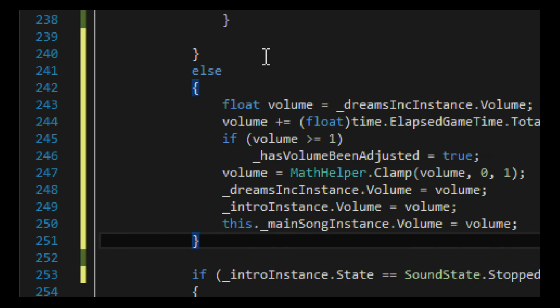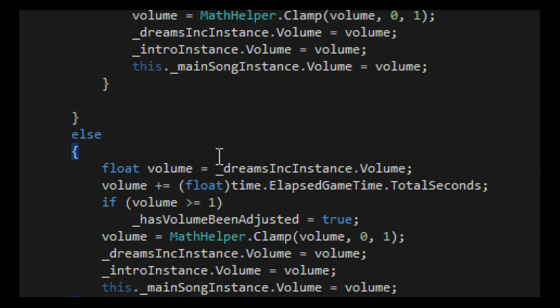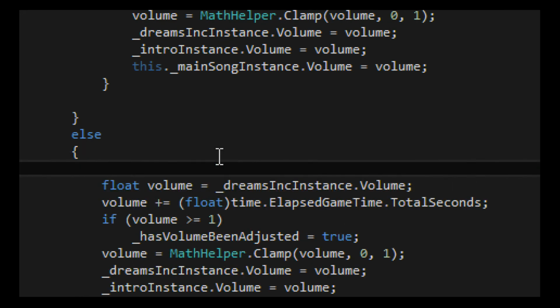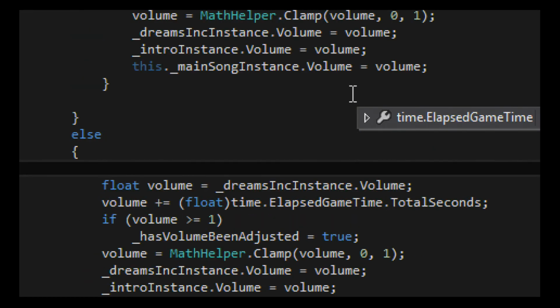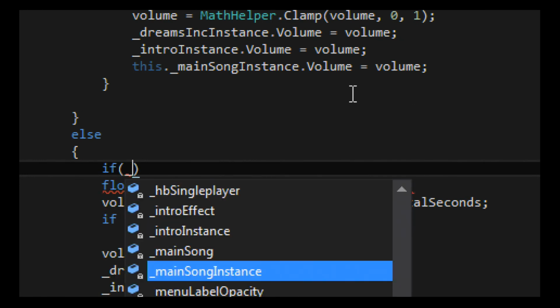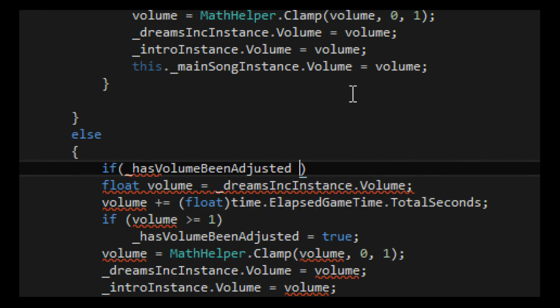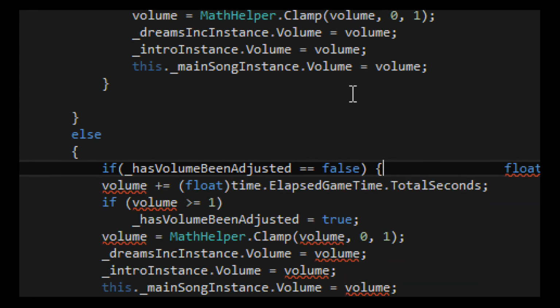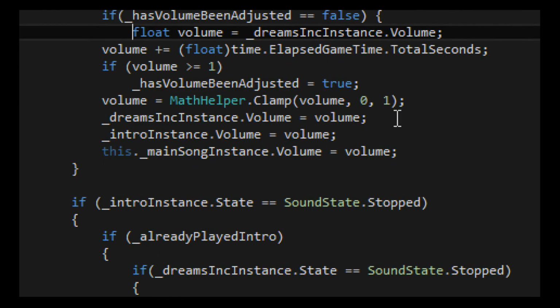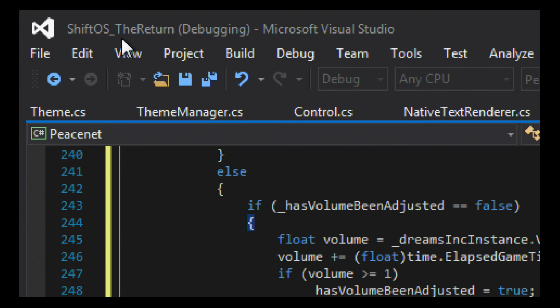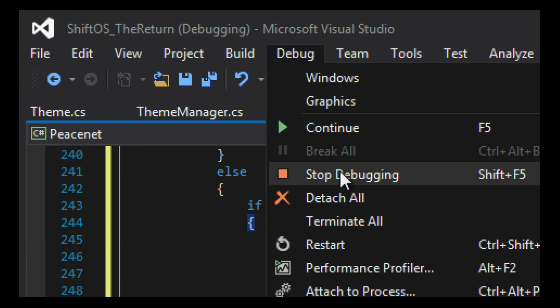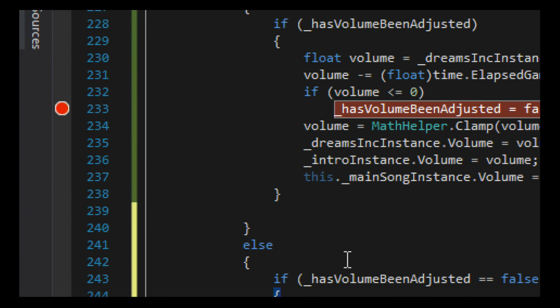down here. And then the next thing you would want to do is to keep the volume from constantly going up and then having this constantly being run when it doesn't need to. We add another if statement inside here. If has volume been adjusted is equal to false, then run this code. And let's end the game and stop debugging and see what happens.